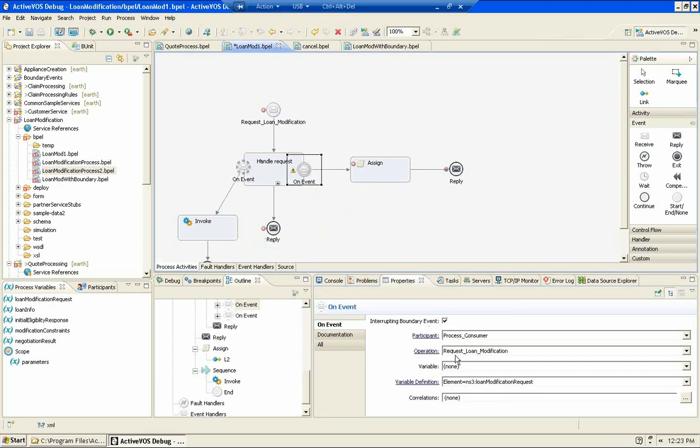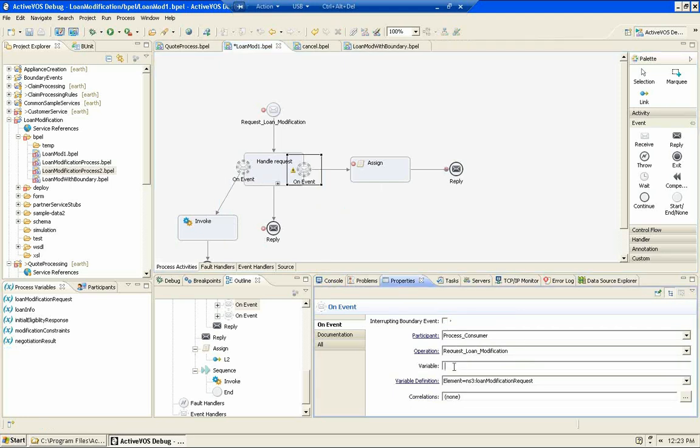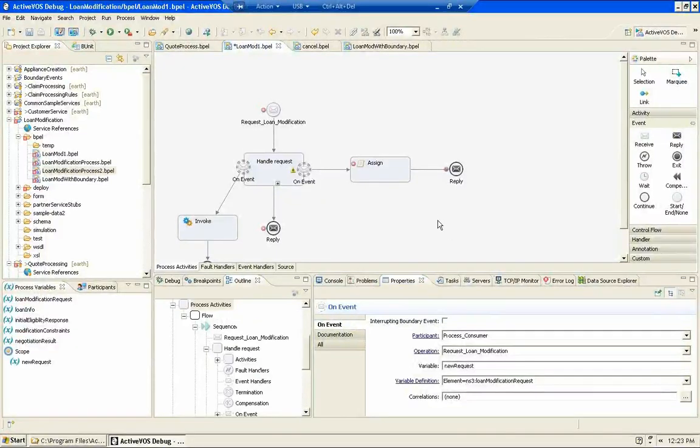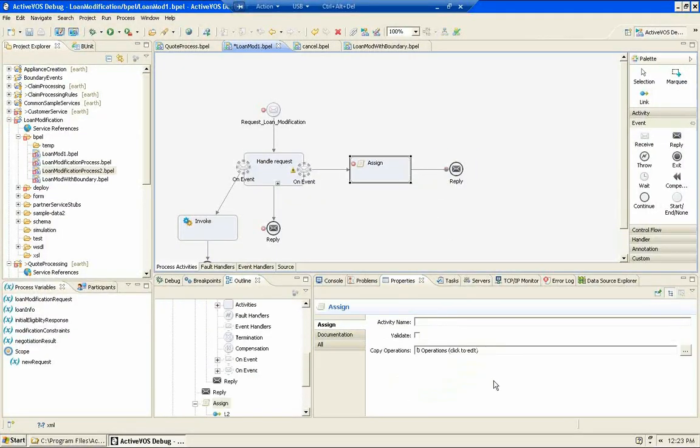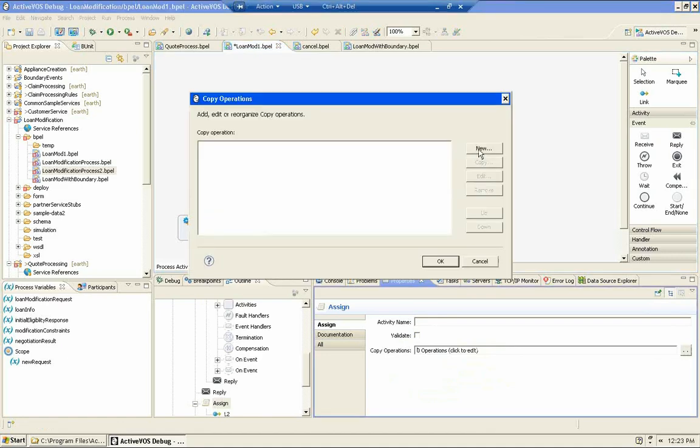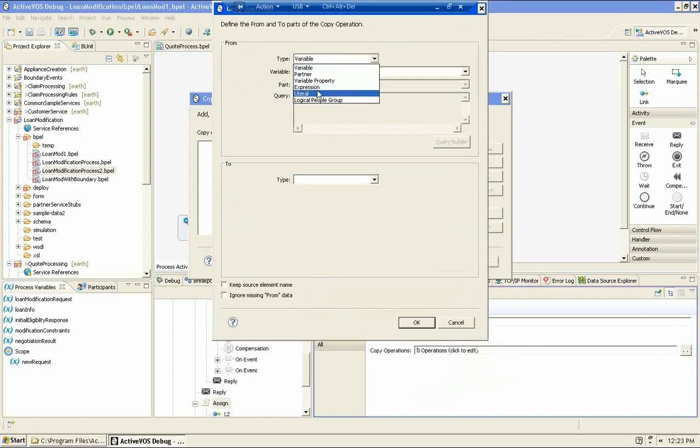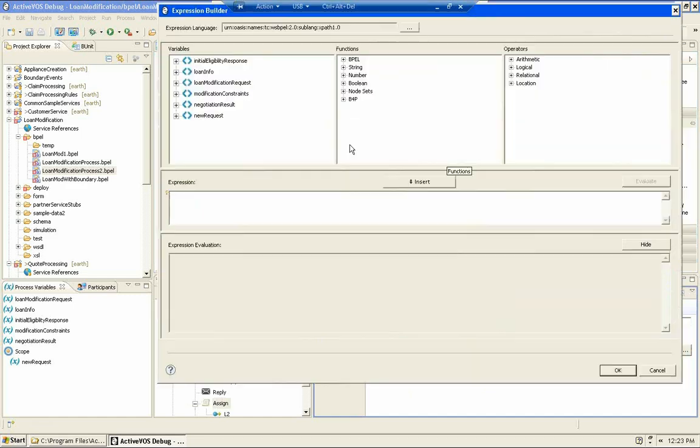So I can see that on this one. This is an interrupting event. Let me switch that to be non-interrupting and say new request. And then if I go to this assign and I start creating an expression, what our expression builder does is it shows you all of the variables you have access to. This is a downstream activity of that boundary event. So you can see I've got the new request among my list of variables that I have access to, in addition to all the other variables from the scope.